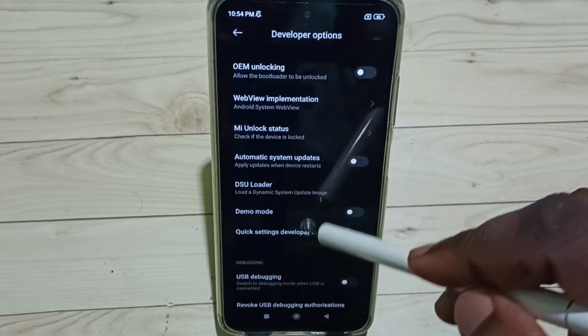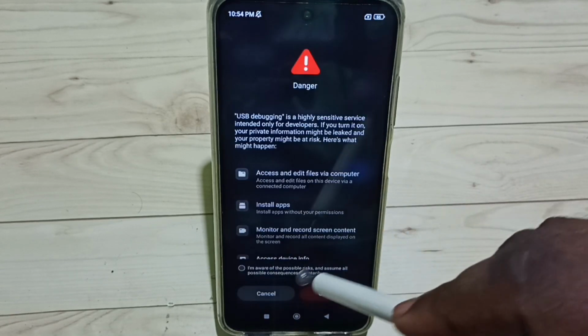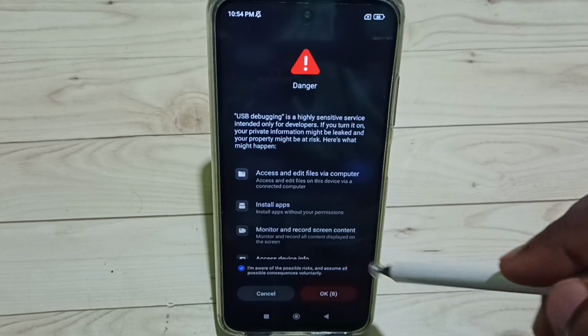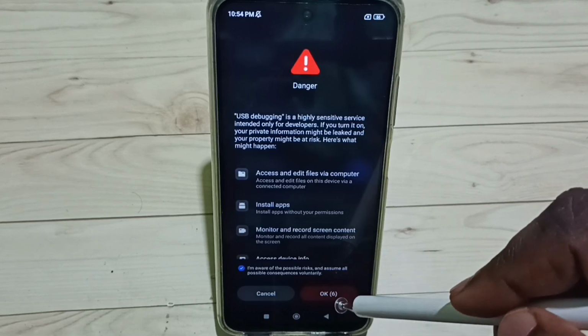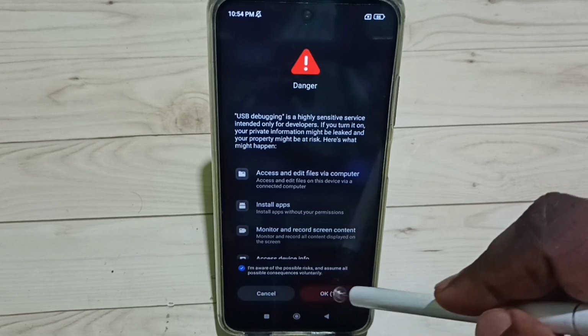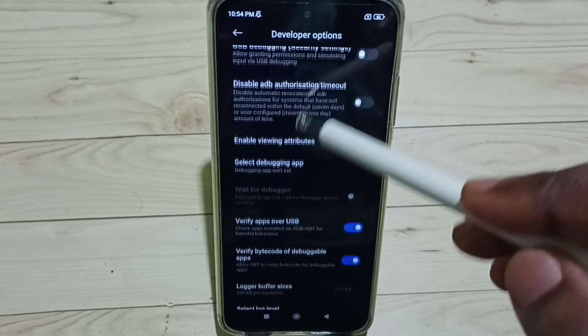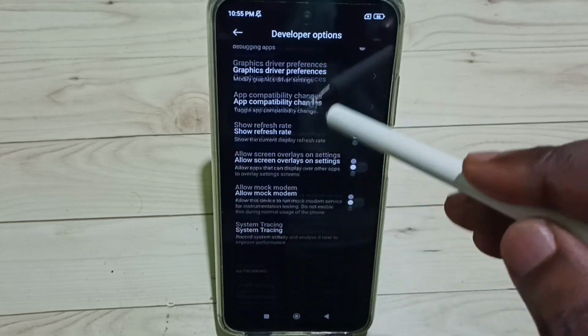From this list, go down, enable USB debugging. Tap here, then select this checkbox, then tap on OK. So that way we can enable USB debugging mode. Let me tap on OK. Done. After this, go down, find networking section.